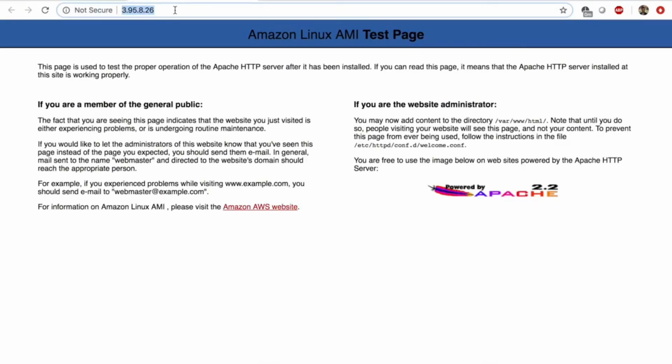IP address on my browser, and if I type in this IP on my browser, I will see this Amazon Linux AMI test page, and this is powered by the Apache web server. So this file is actually hosted on the Apache web server that we just installed. So this page is the default Apache web server index page.